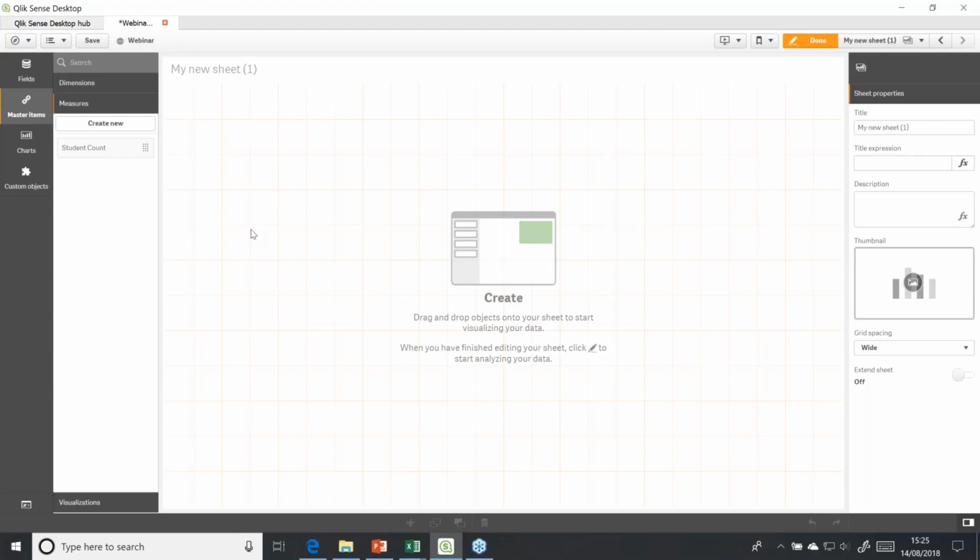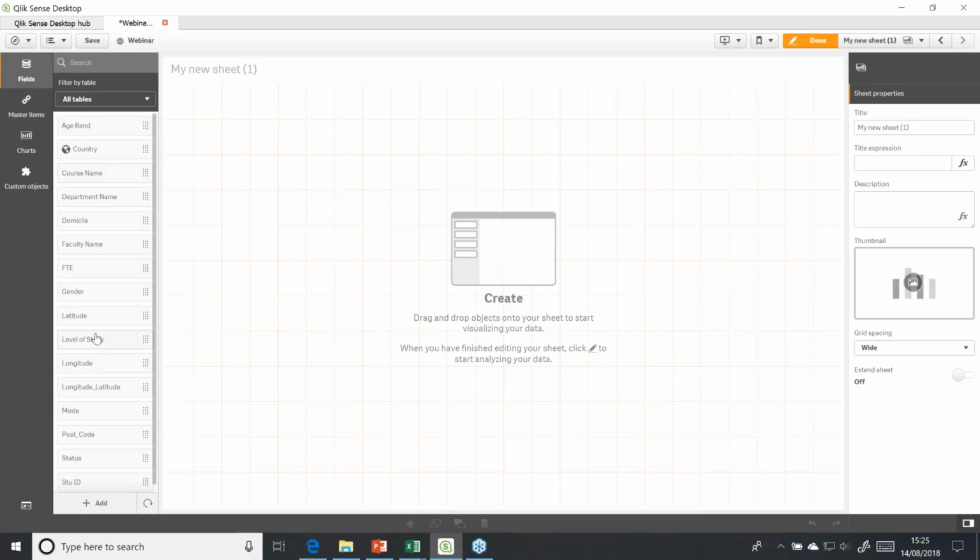So that measure now can be locked down so that when any user goes in here and wants to look at student count, they will have to use that field. You could block users from creating their own measures and interpreting the information in a way that it's not supposed to be interpreted. So I now have a field called student count, but I still have access to all of these fields here as well.